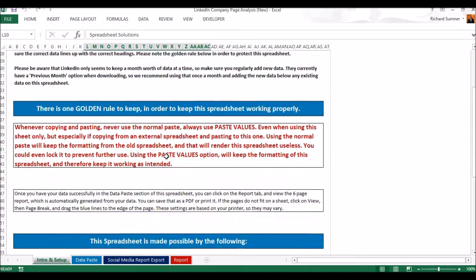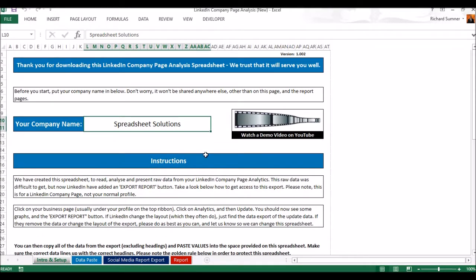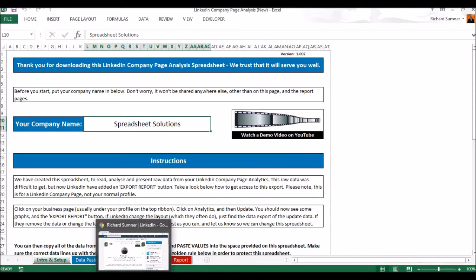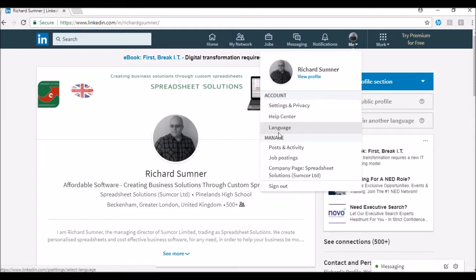What I'm essentially going to show you here is how to get this information from your LinkedIn account. Now this comes from a business page, not your normal profile. So if I go to LinkedIn, this is my profile, but if you click on the top here, you have managed pages. Your business page should be over here if you've got your business page set up, and that's where the data comes from.